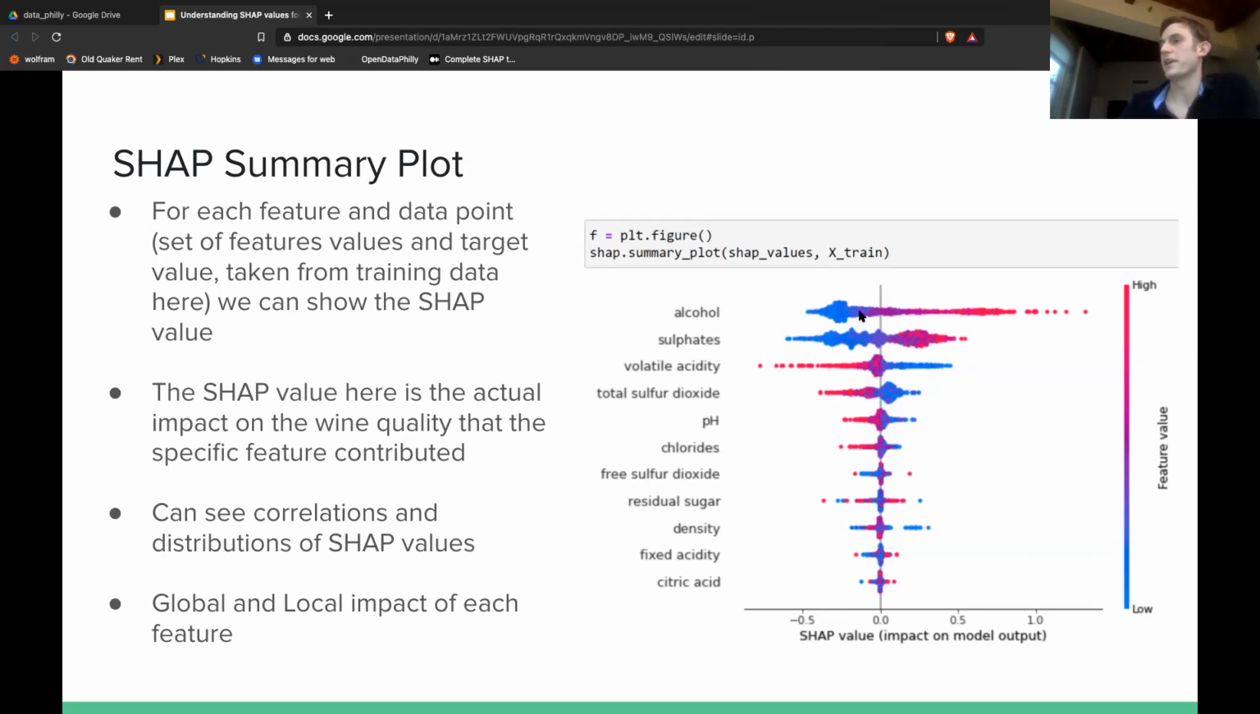And you can see also that you get a global and a local impact of each feature by looking at this, where each individual dot is a data point.